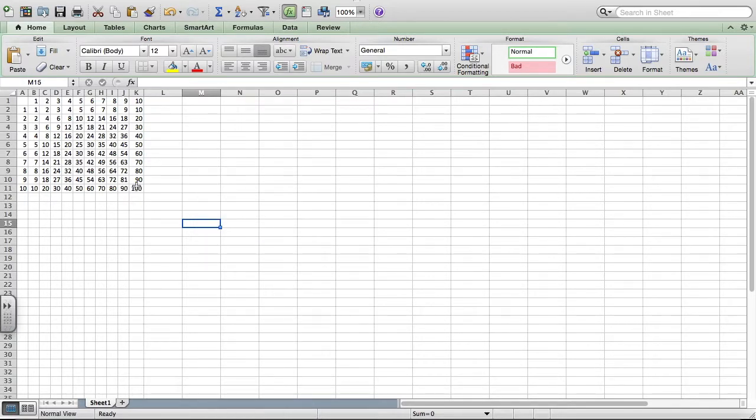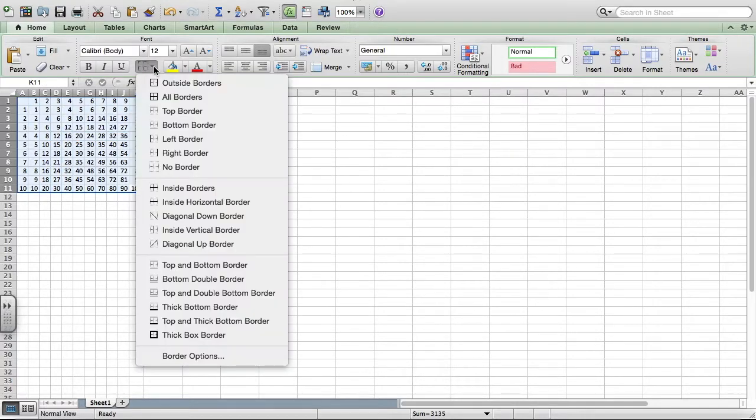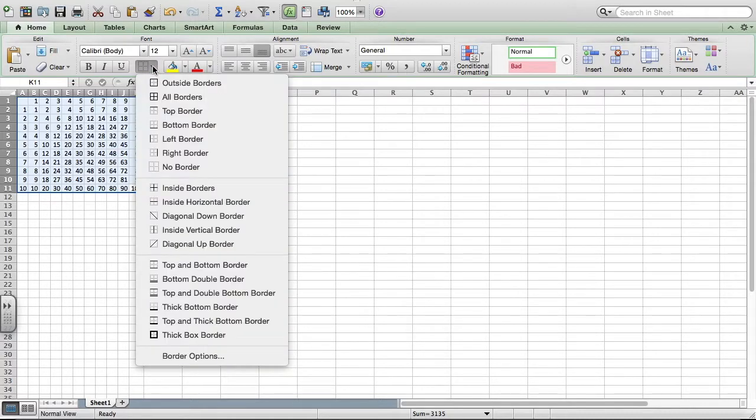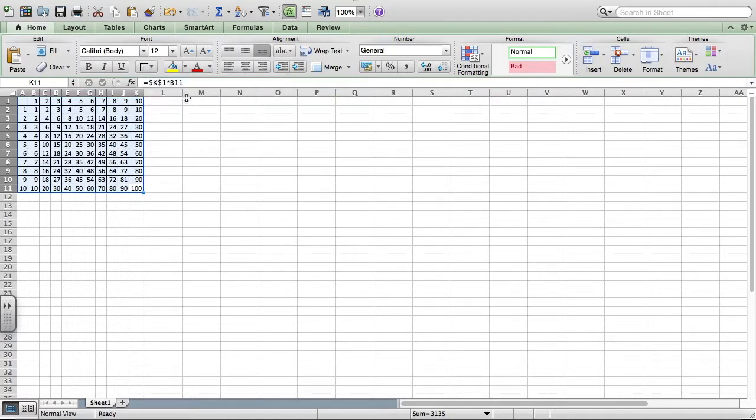Next thing I'm going to do is highlight all of my data here, click and drag on up, and this is the outline. I'm going to click all borders to just give a border to this, give some boundaries for my numbers. And this is left justified, this is center justified, and this is right. I'd like them all to be centered, so I'm going to click on center.